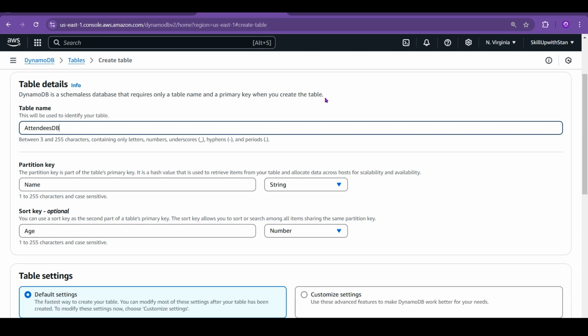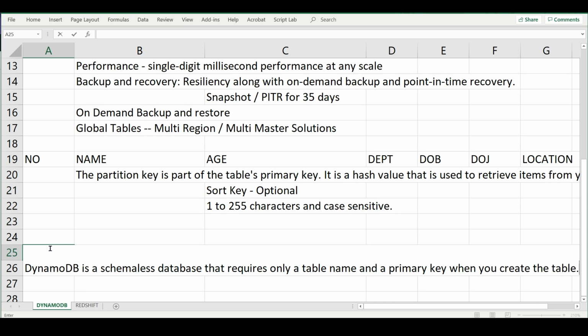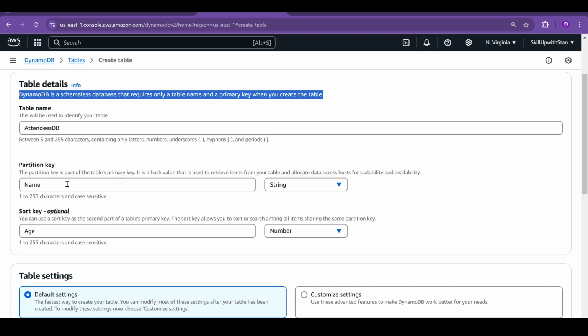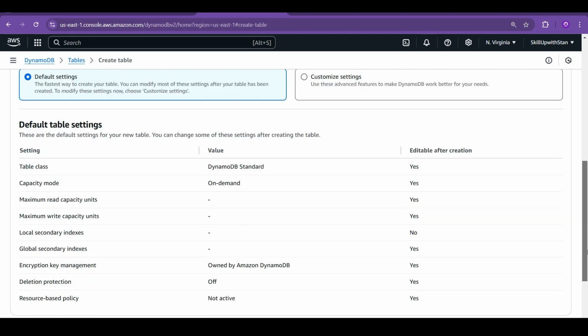So this is the schemaless. You don't require any schema to be configured. You can just go and create a database, and then you only have to provide the primary key here, and that is called the partition key. So I will create something with the default settings.